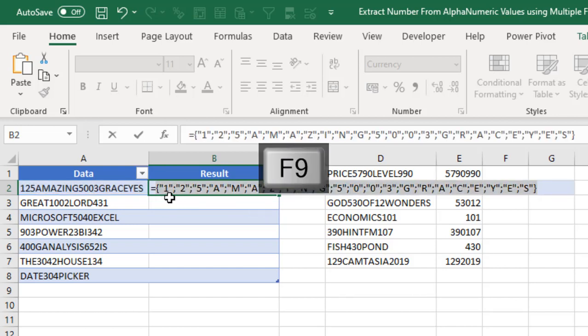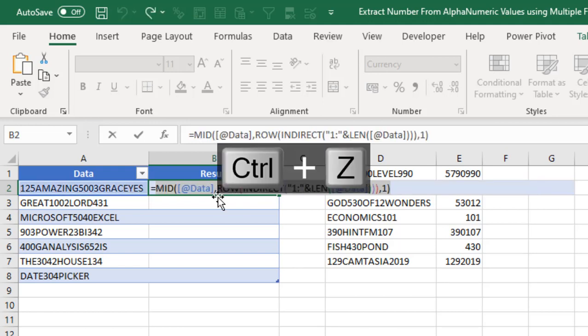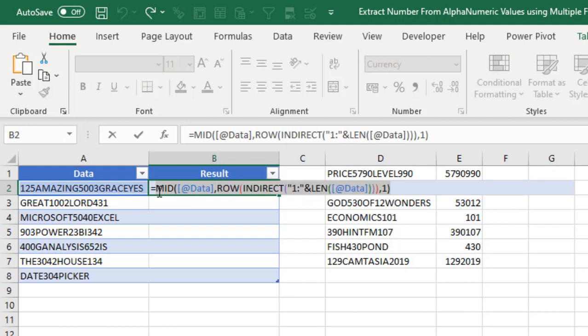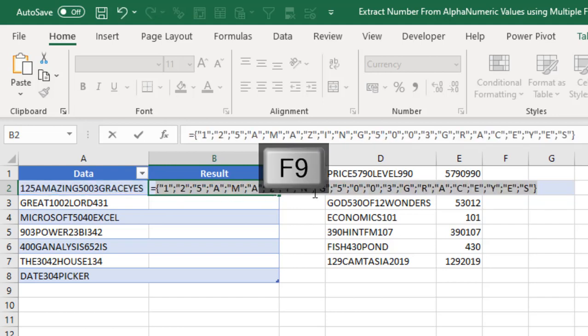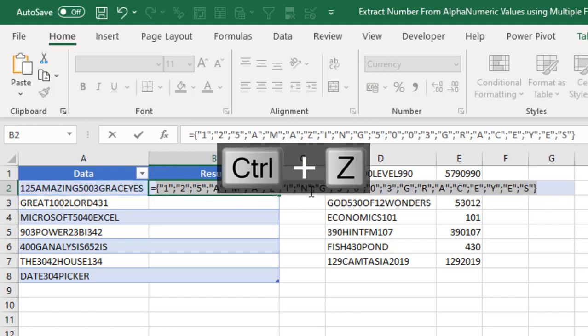It delivers 1, 2, 3, all the numbers in double quotes, and we have all the text in double quotes. No problem. I'm going to press Ctrl Z to go back. Now, what I'm going to do is convert all the text to numbers. Let me press F9 again. Boom, all these text, I'm going to convert them to numbers. So I'm going to press Ctrl Z.